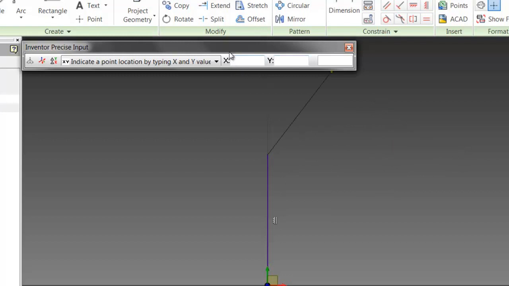I want to put in my next XY number, so I put my cursor back in the X box, and I want to go 1 inch over to the right, which would be X 1, and then hit my tab button, and I'm going to stay at Y 3. So I type 3 and then hit enter again.